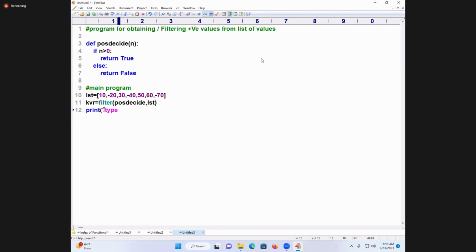See students, this KVR, I will print here. First time you are seeing type of KVR. KVR is an object. Every variable in Python is an object. Behind every object, there is a class. That class name is, KVR is an object of what? It is an object of class filter. Because the filter function is filtering the elements and putting them into its own object, the filter object. KVR is an object of filter.